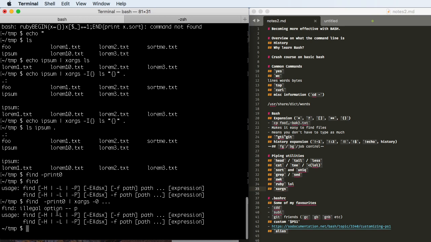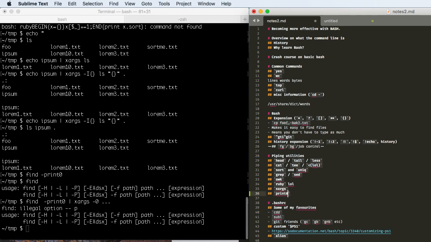If you know what that is, great. If you don't, it's not really all that important. Just make sure to use the minus 0. I guess the last thing I'll talk about before I take a quick break is find.